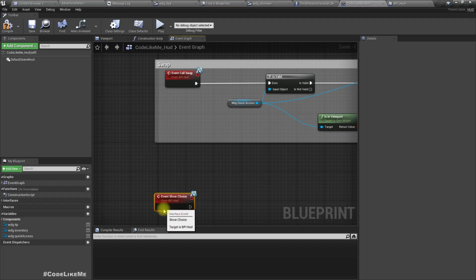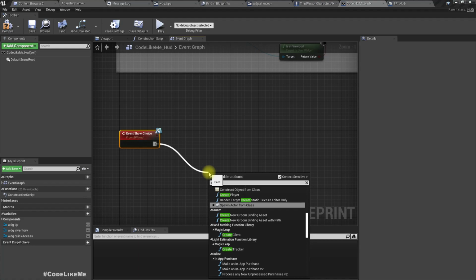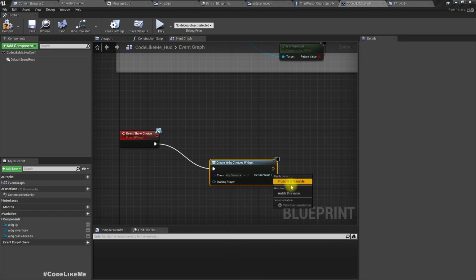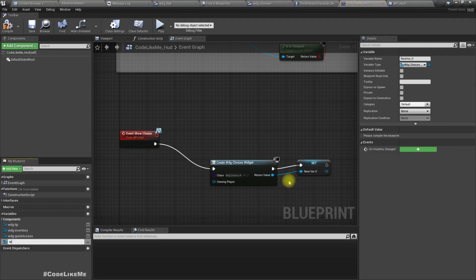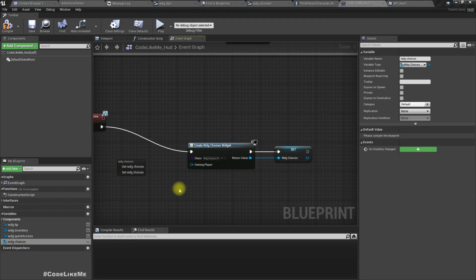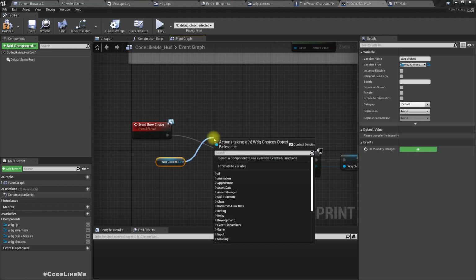Show choice. So here we need to create the widget using WDG choices. Let's promote this to a variable, WDG choices, and we should create this only once. If we already have a valid choices object, we don't need to create it again.